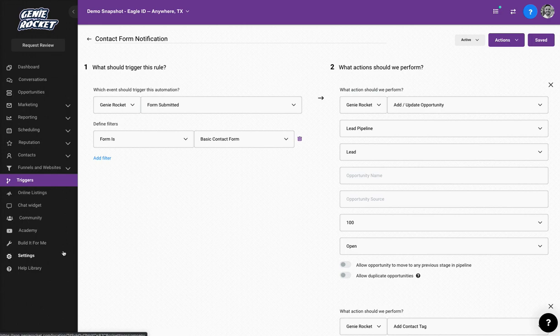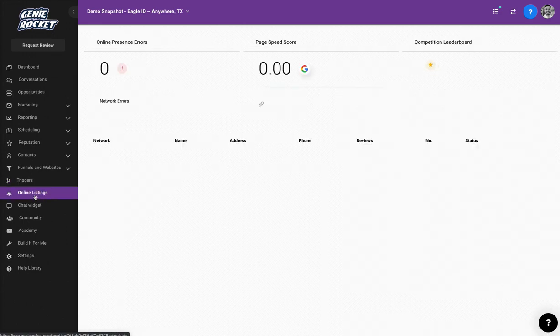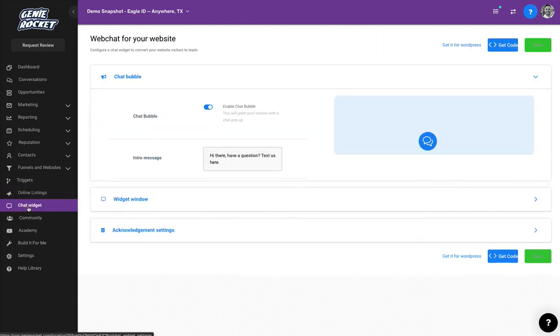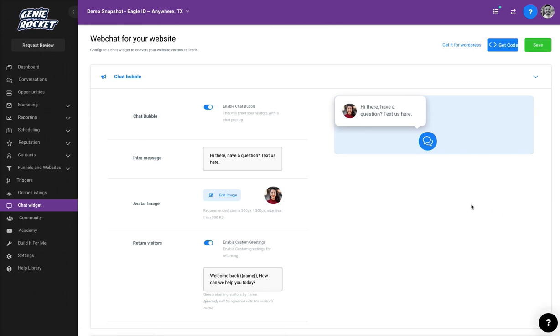Online listings: again, if you have your Google Places or Facebook connected here, it will pull in your local business listing where you can see all that information. This has a great chat widget. If you've noticed on the bottom of our site, we've got a chat. This is where you can put in your own image, have your own response, and pull people into an SMS chat directly into Genie Rocket where you can have conversations with them.